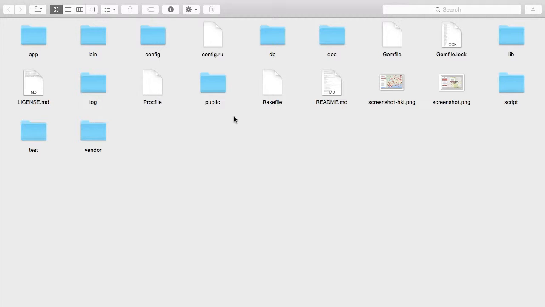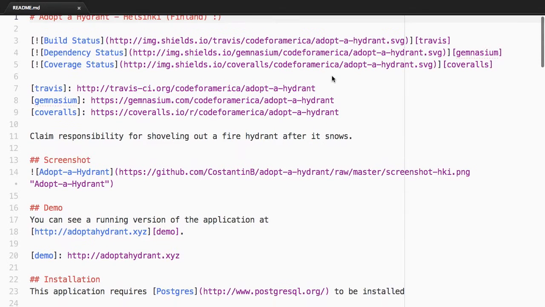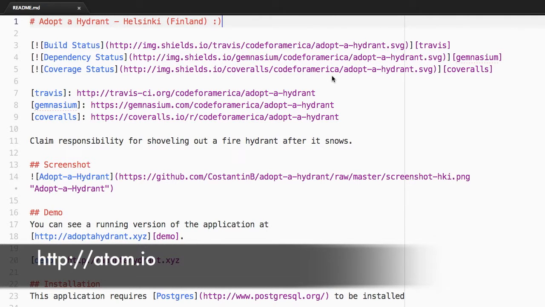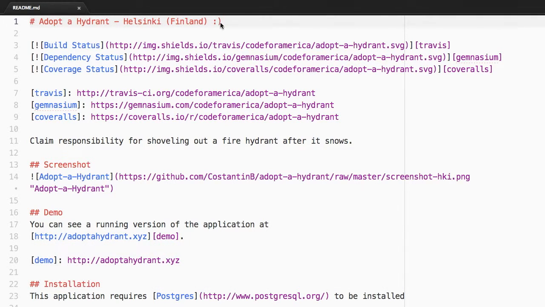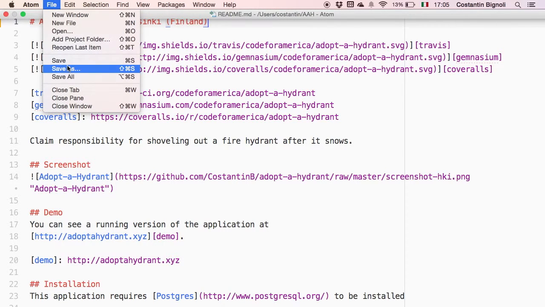Now, let's try to edit some file locally. Let's open, for example, this readme file. You can open this file with any text editor you prefer. I use Atom, which is free and open source. Let's, for example, remove the smiley face here. Okay, now we removed the smiley face. I press Command S to save, or you can go to File, Save.